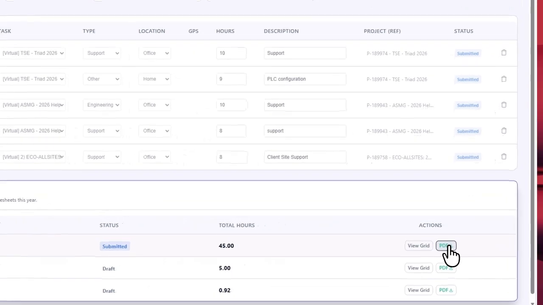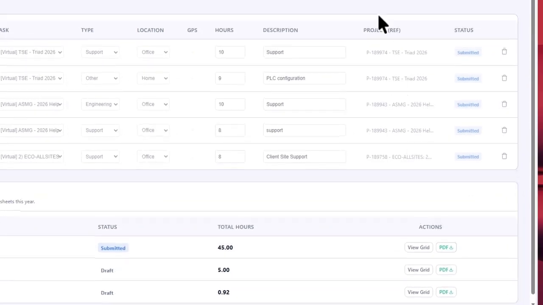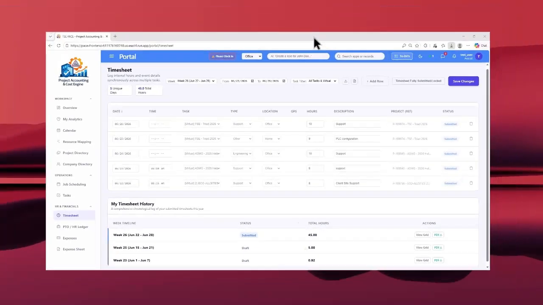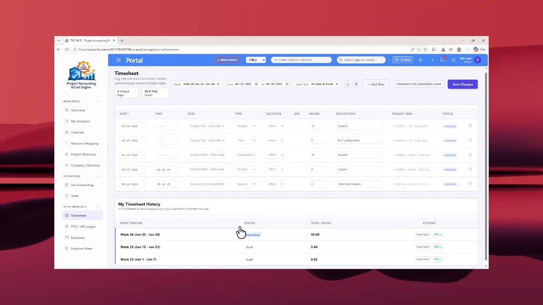You can download a PDF copy of any week's timesheet from the History section using the PDF button next to each week. That's all there is to it. Log your rows, save, and submit every week before end of day Friday.